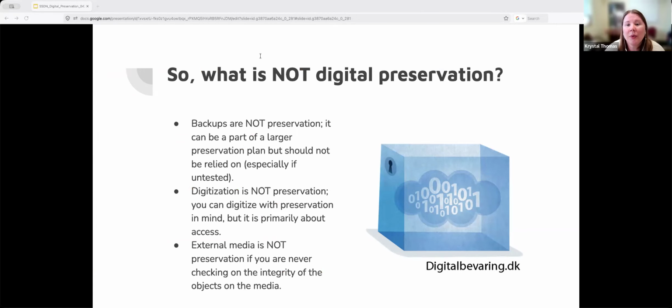Backups are meant to restore in the case of a system failure. Digital preservation is the long-term preservation of digital objects beyond a system failure. So backups can and should indeed be part of a preservation plan, but it cannot be the start and end of it. Also, you need to be sure that you're checking in with your backups regularly.